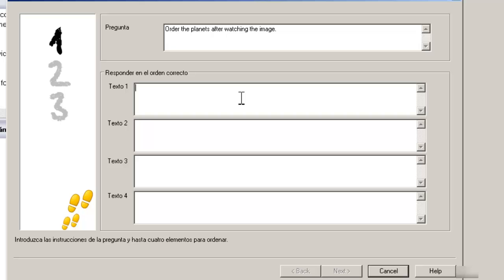and the student will watch, because I'm going to use the observation mode. The student will watch the image and then he will be able to answer. Here you have to write the correct order. In this case, I will put Jupiter, Saturn, Uranus, and Neptune. Good. Then you click on next.